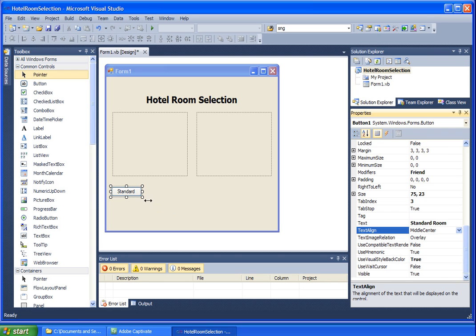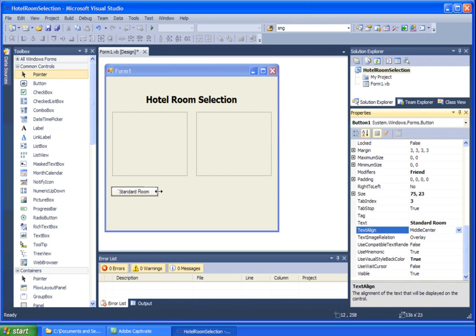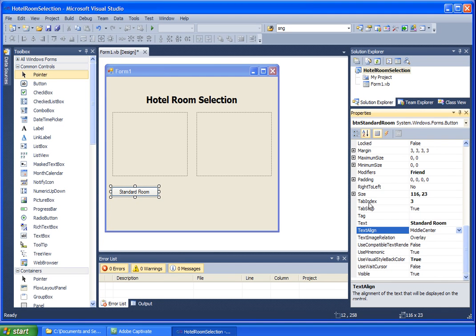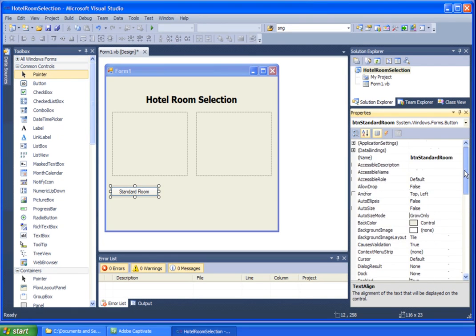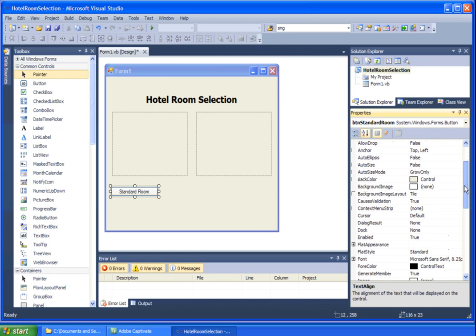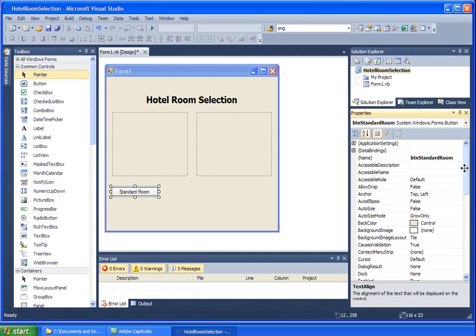Standard Room. Notice how it doesn't fit? So really, you're best off just kind of dragging that and sizing it. Personal opinion, they don't have you making it bold. If you want to for the font to make it bold, go ahead. Okay.